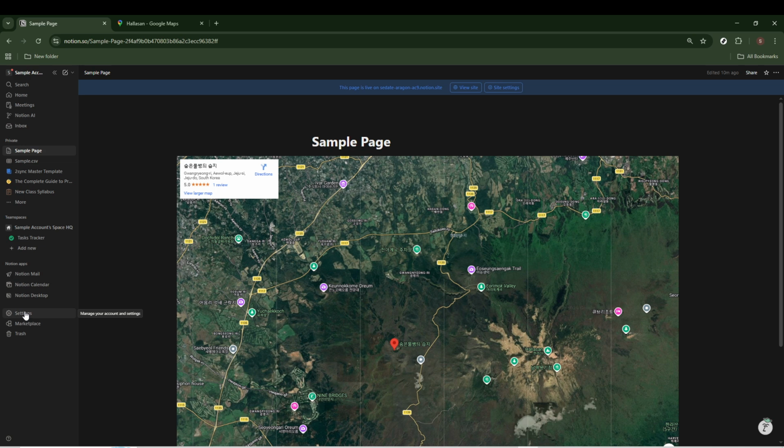If you are using the desktop app, the label may appear as Settings or Settings and Members, depending on the version you're using. Opening this panel is important because it contains everything related to your account, workspace settings, and billing information.